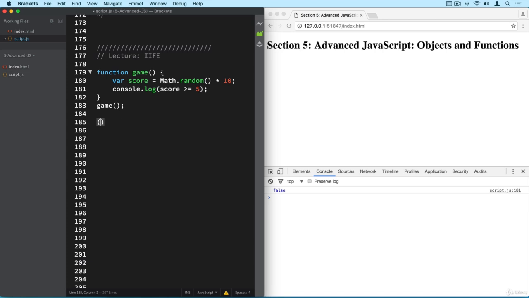So we start with parentheses, and then in here we simply write our function, and actually our anonymous function, so without a name, okay? And then let me just copy this. There's no need to write it again, okay? And then we just invoke this function like this, and this is it. This is an IIFE. So how does this actually work?